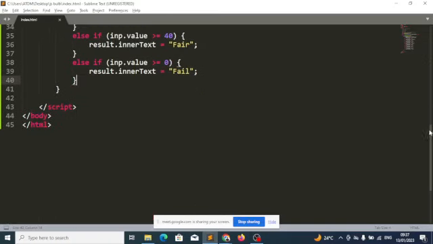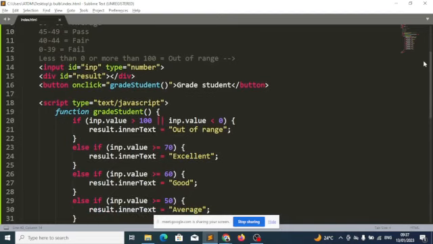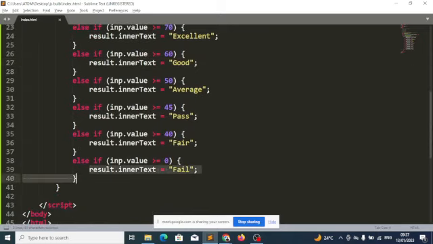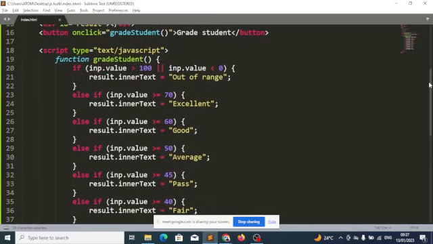Now, when it is excellent, let's set the background color to green. When it is good, maybe we can set it to blue. But when it is fail, you can set it to red, something like that, just to make it more interesting.